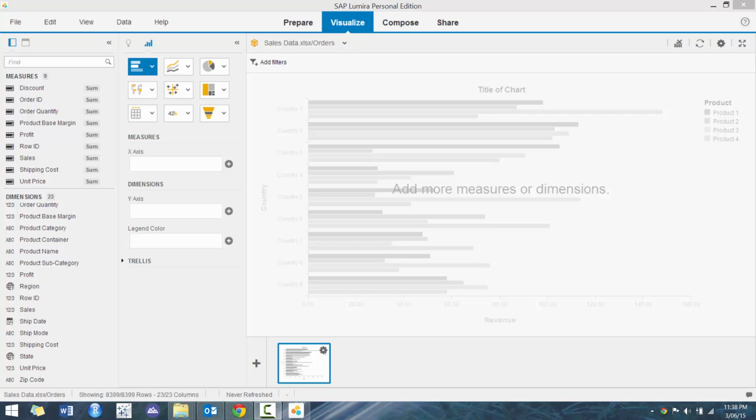This is the second workshop of probably about 5 videos on SAP Lumira, and I am using the personal edition. If you haven't seen lesson 1, I'm going to include an annotation at the bottom of the screen so that you can go check it out, just because that's where we're leaving off.